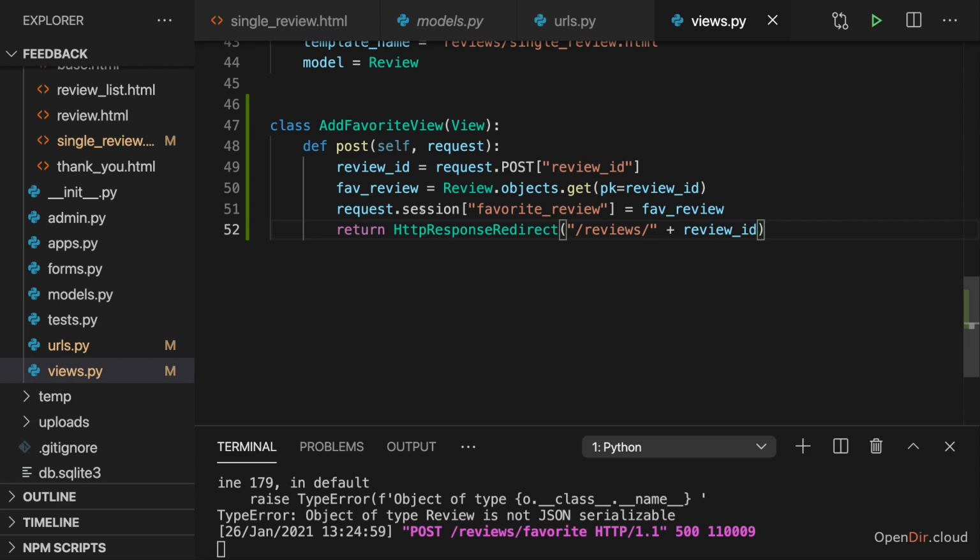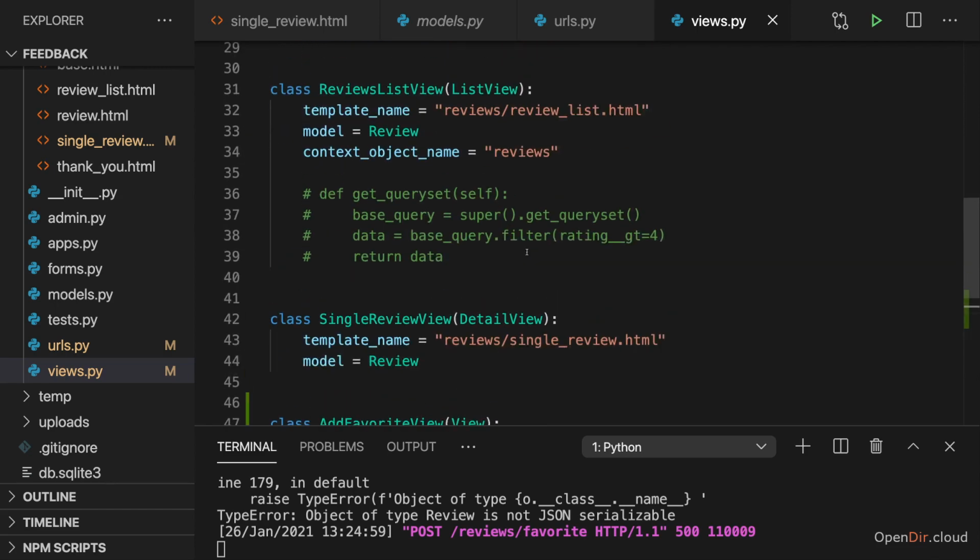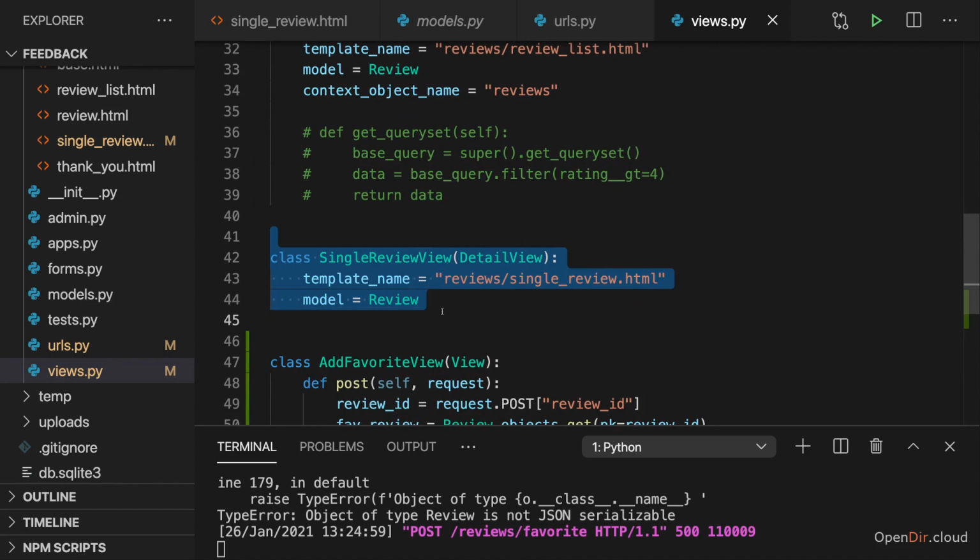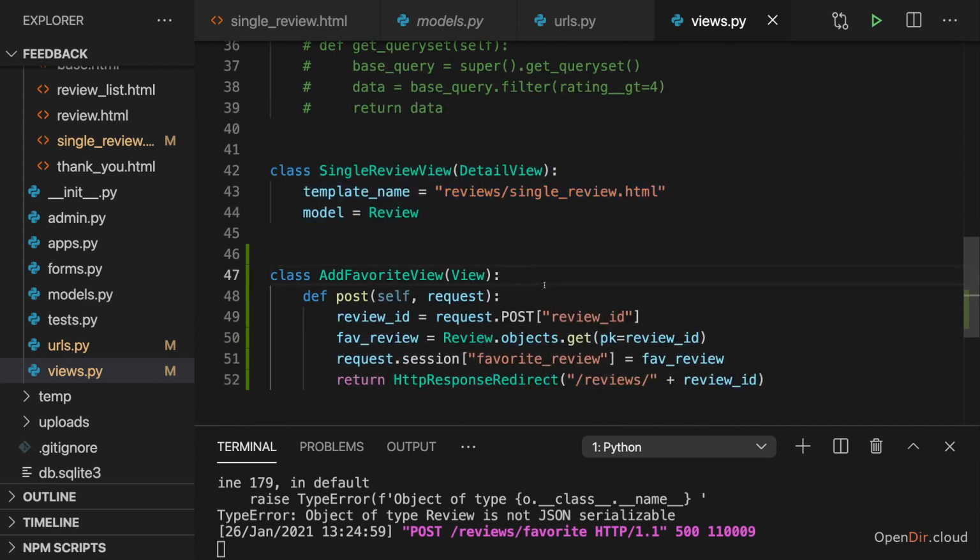And indeed here, it would be much better if we don't even get our review, but instead we store just the review ID in our session. Because when we later need that data, which is probably the case when we render this detailed view, then we might just be interested in getting that ID of that favorite review instead of the full review object, because we're already fetching the full review object here anyways.